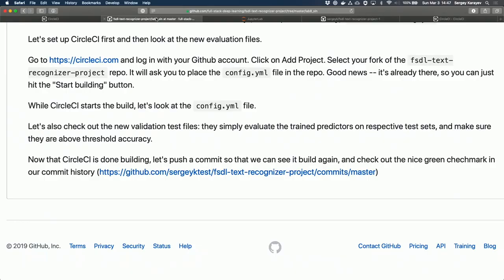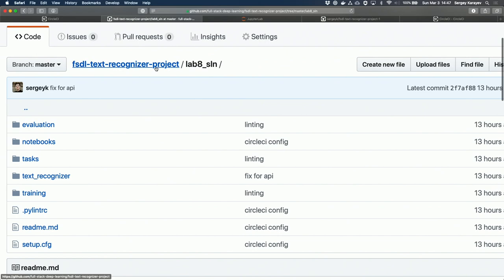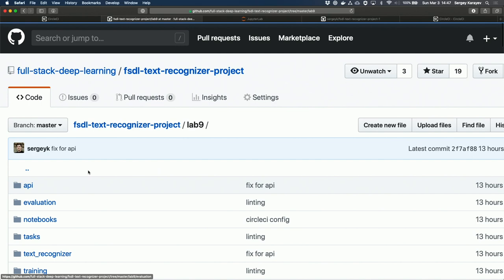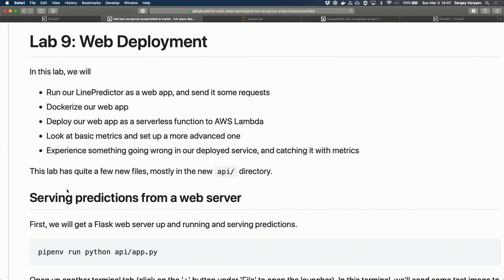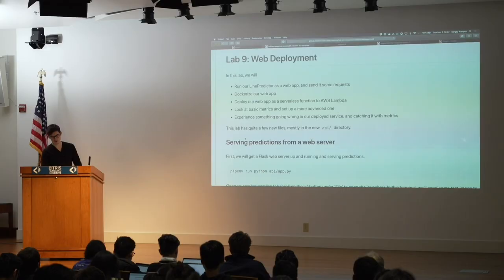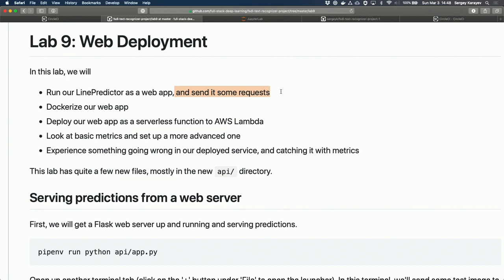lab 9. So to get there, we go to FSDL text recognizer project repo, lab 9. We don't have to do the solution, just do lab 9. So this one's about web deployment. So in this lab, what we're gonna do is run our line predictor model. That's the one that takes a single image, predicts text in it, as a web application, send it some requests just to see how we can kind of manually test it.